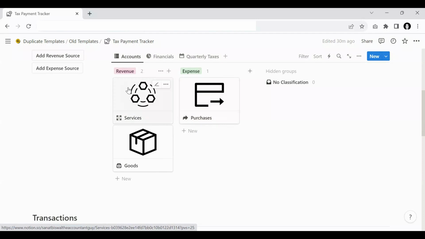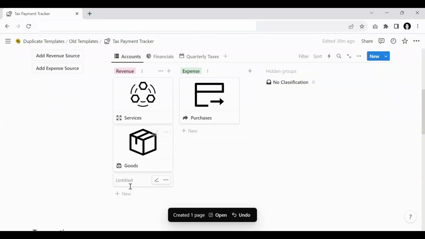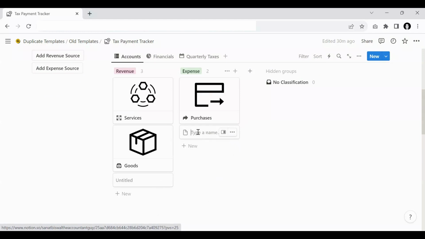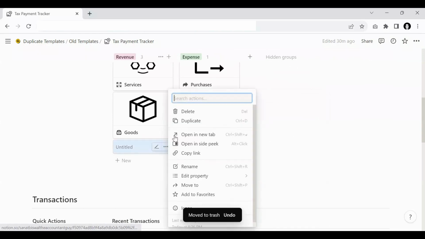If you want to add a revenue source or expense source, you can utilize this quick action button on the left. If I click on add revenue source, it will automatically add a revenue account over here, as you can see. And if you click on add expense source, it will add an expense account over here. Then you can utilize this pencil icon to start feeding in the details of whatever revenue or expense source that you have. I'm going to quickly delete this, then we're going to move further with this explanation.